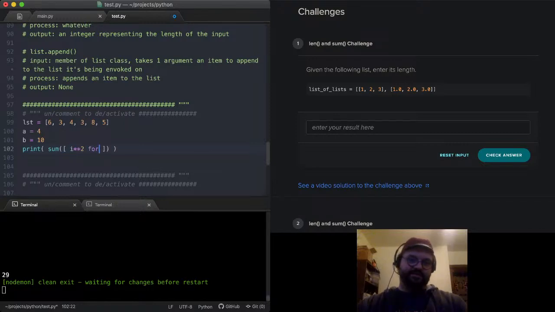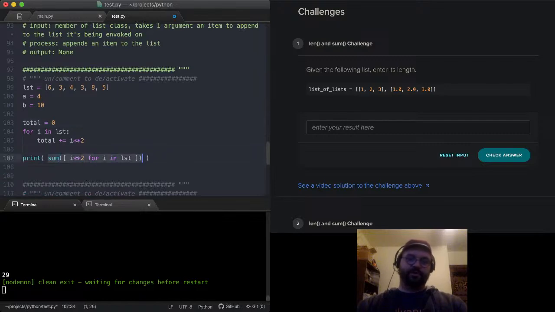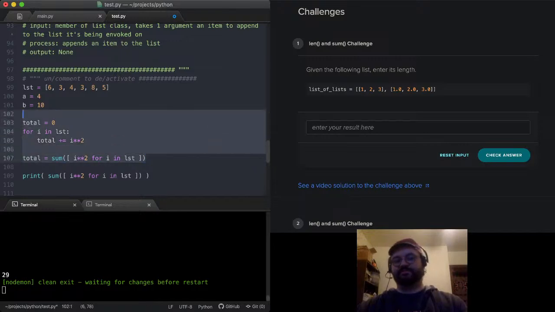We could say in list, right? And this will be, if I wanted the sum of the squared numbers, I could write this like for i in list, total plus equals i squared, and I'll start total up here at 0, right? And then, maybe this is in a function and I wanted to return that or do something with total. Or I could say total equals that, right? These are the same logic, essentially.